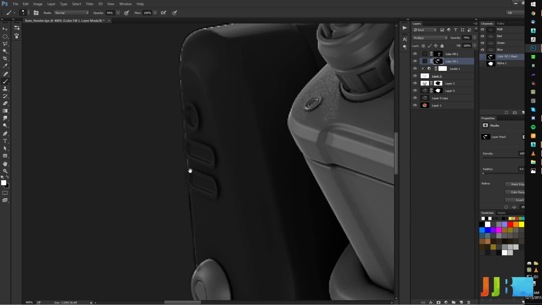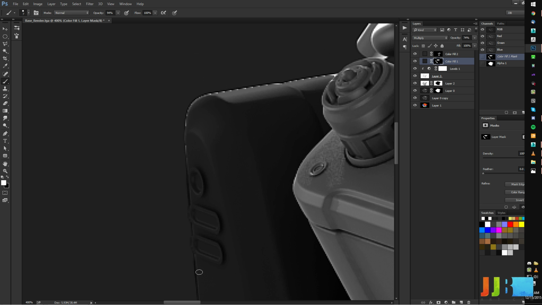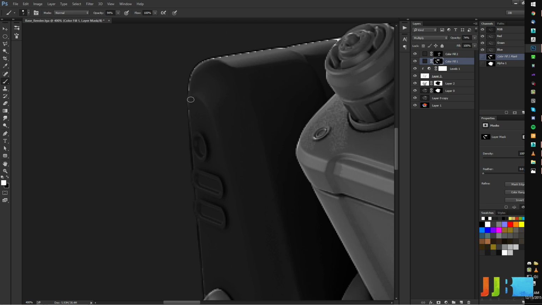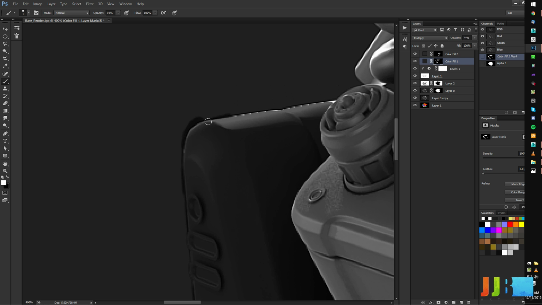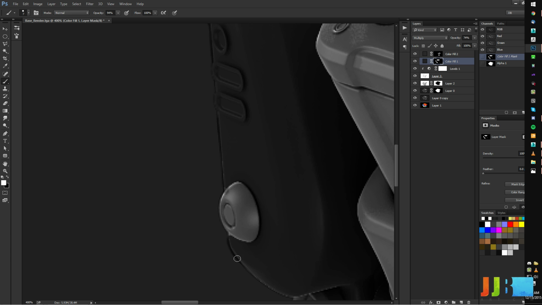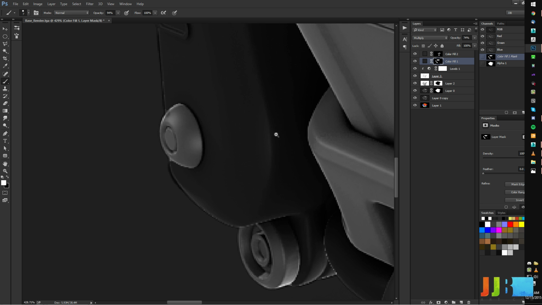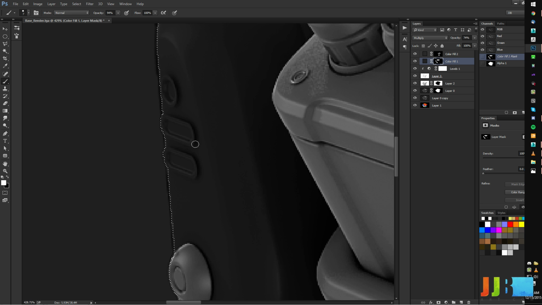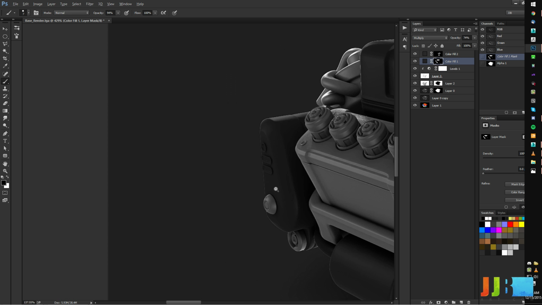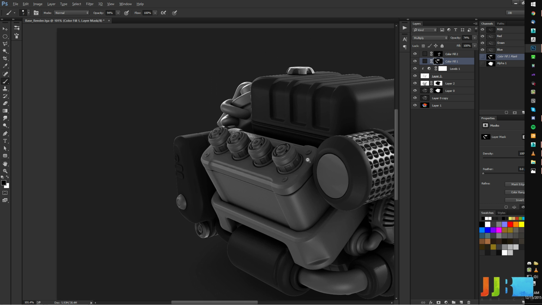For next time, I could just go in here and do this. Actually, paint it up like that, and then go select, invert. Clean that up. Looks a little better.